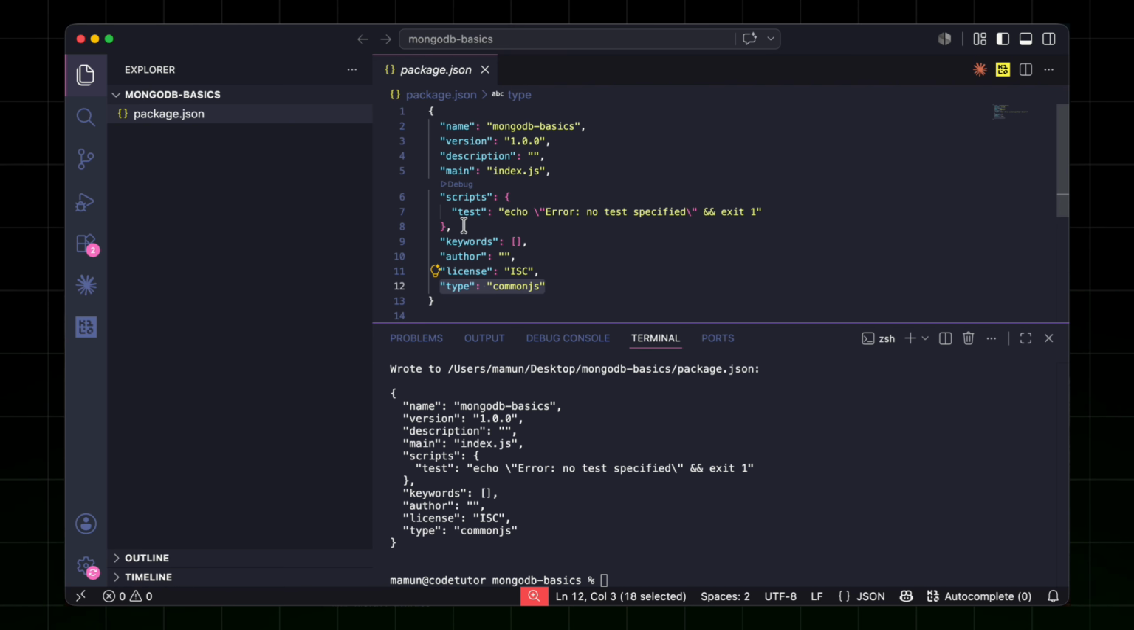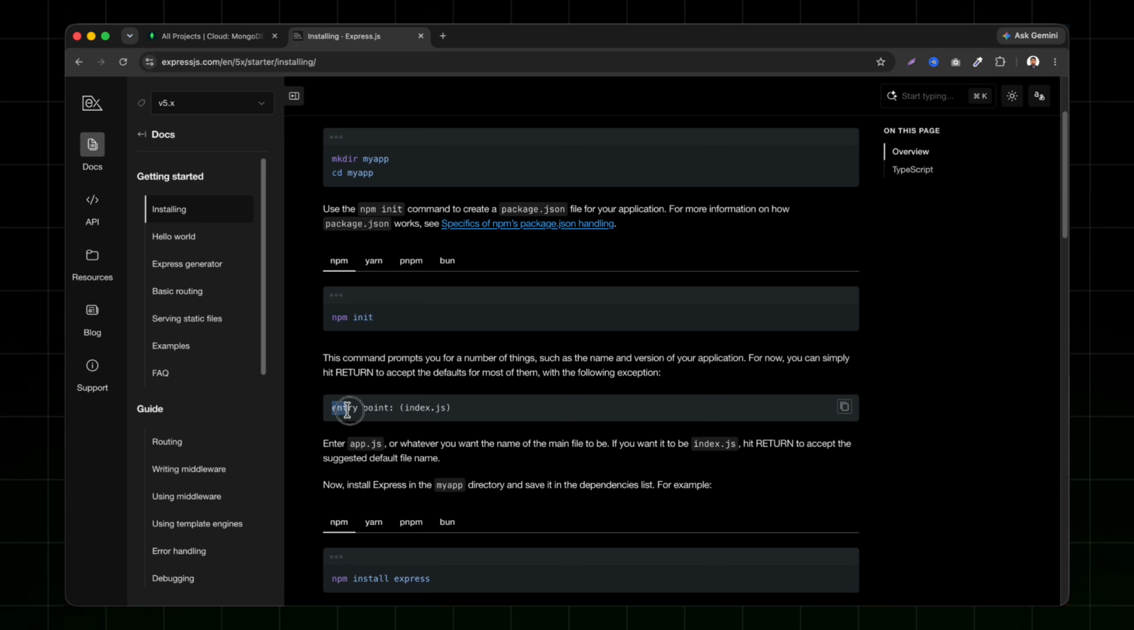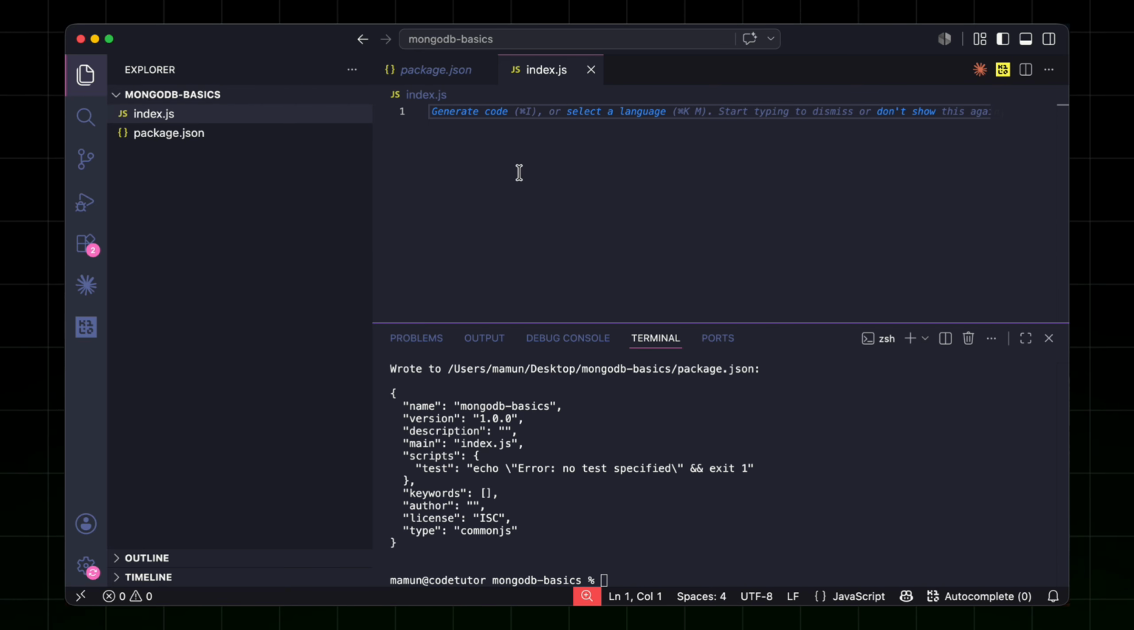You can add your shortcut scripts inside here. After that, you will define an entry point. Here the example is index.js, and you can see this is index.js, which means whenever you run this app, it will start from index.js. So for this, I will create a new file, index.js, and in this file we will write our code.